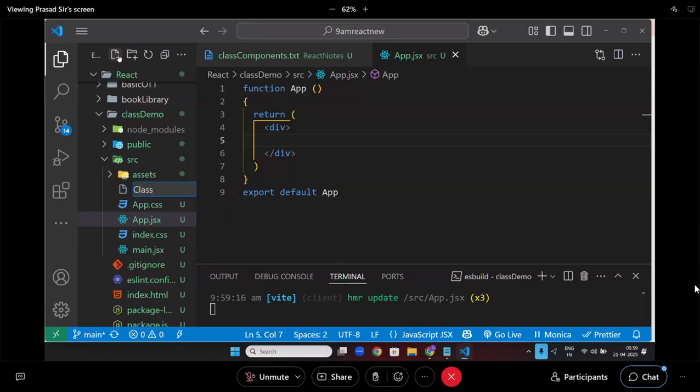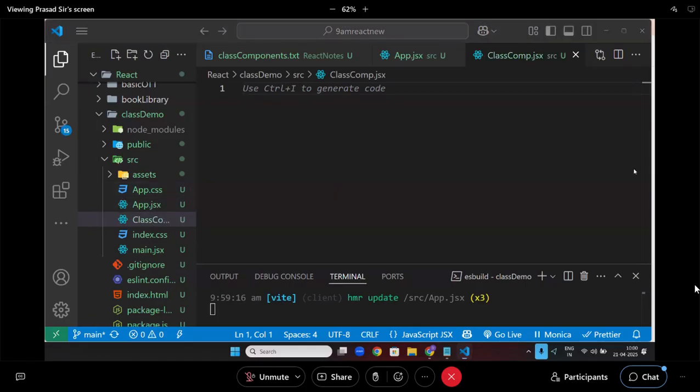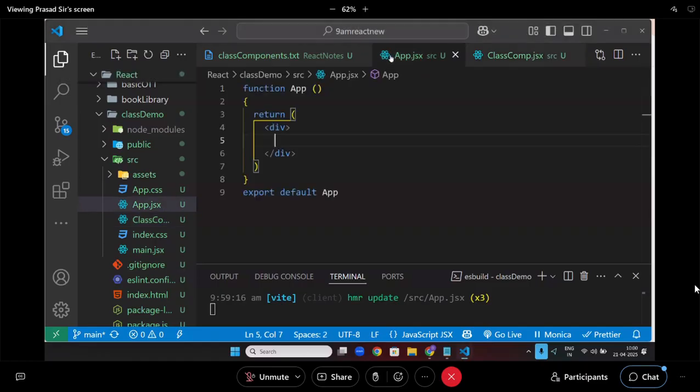Class component, classcomp.jsx. Someone is asking, what's the difference between fragment and div in terms of usage? I think you guys already had an idea. If not, let me give you an example.